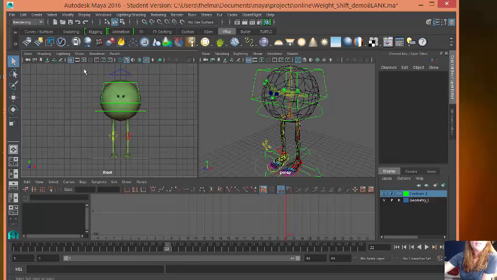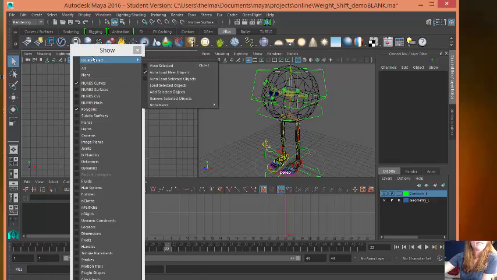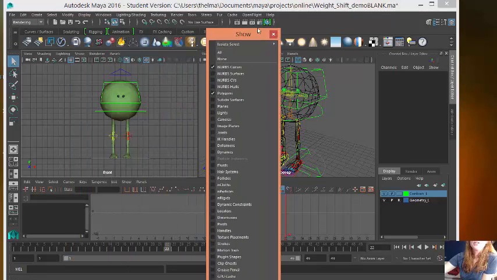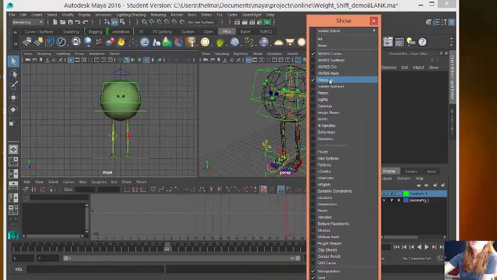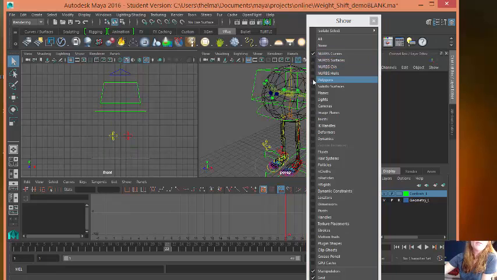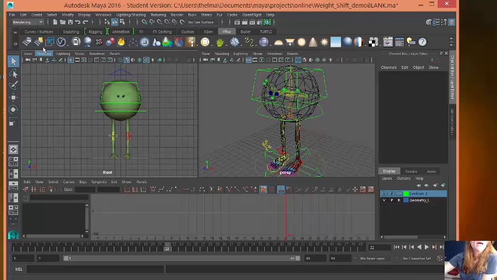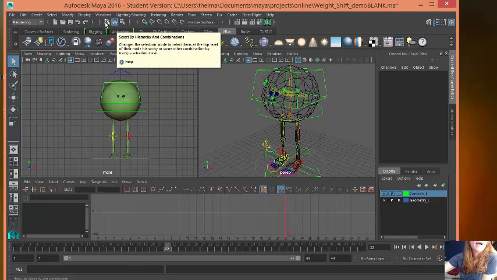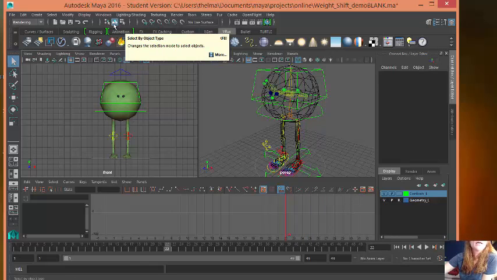I'm on frame 22. Now, the first thing I'm going to show you is I cheat by just showing my NURBS curves and my polygons. So show gives me this window, NURBS curves, polygons. That way I can turn off the polygons and just select my curves to do keyframes. Also, up here you can either have hierarchy and combinations, select by object type, or select by component type.